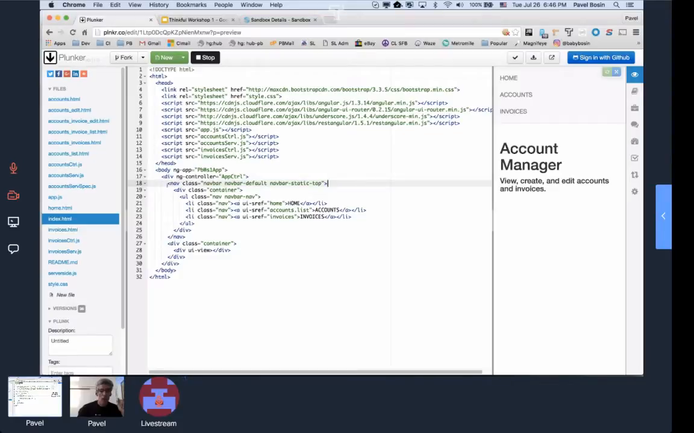The next thing is a bootstrap nav, a navigation with 3 tabs: home, accounts, and invoices. You see them here. So this is all simple bootstrap classes. The only strange thing that you can see here is that the A-links do not have an href property, but they have ui-sref.